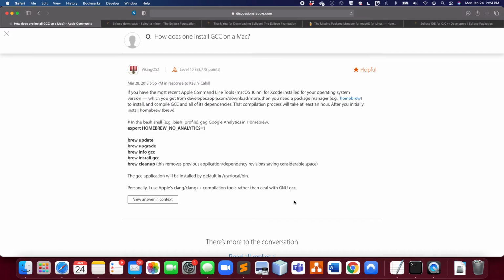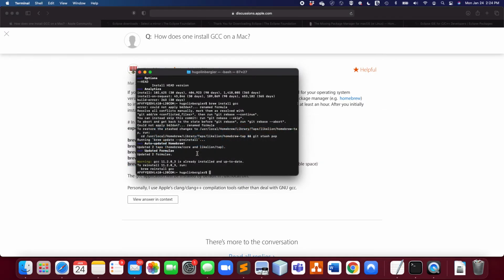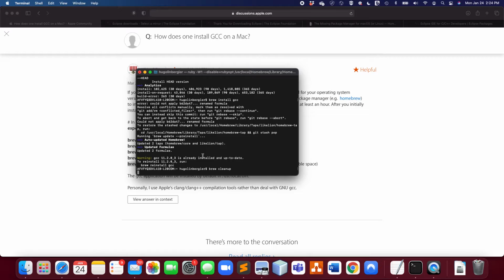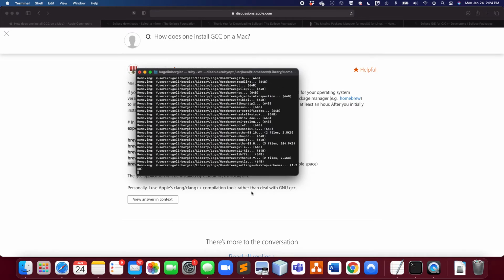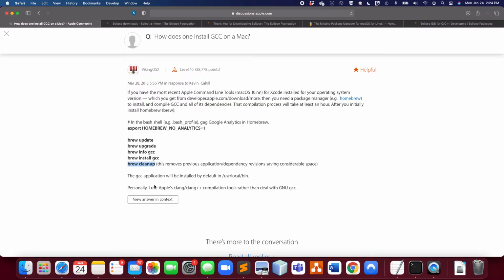So you might also have to install Xcode, which you probably already have, but if you don't, you can install it. Actually, this is something you can find in the App Store, just typing Xcode. Okay, so we have installed GCC. They suggest to do a brew cleanup just to save some space, but that's not necessary. But it removes a lot of files that are not being used.